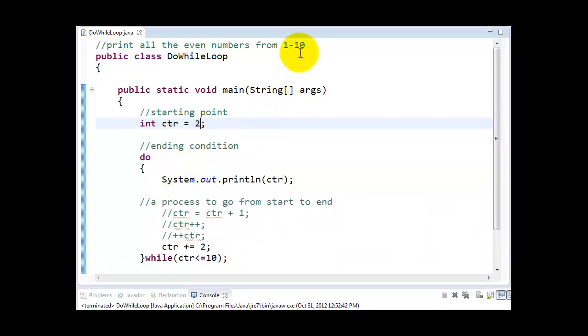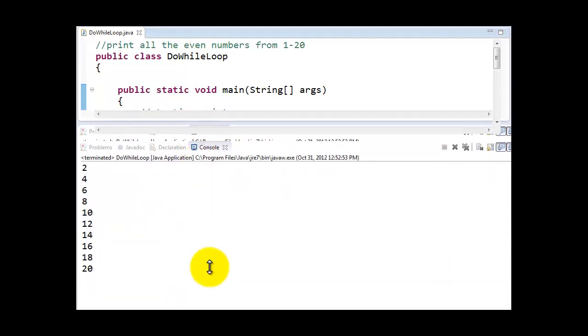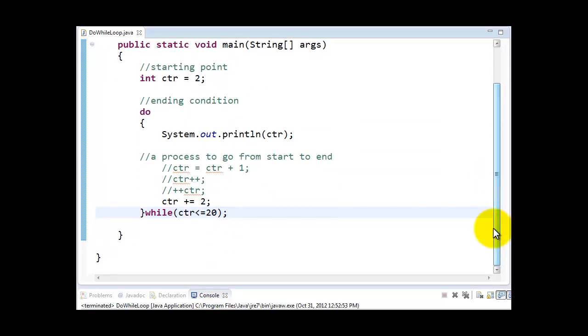If I want to display all the even numbers from 1 through 20, all I need to do is change my ending condition to 20, and now it displays all the even numbers running from 2 through 20. So the idea is exactly the same. You could write your logic in a while loop, you could write your logic in a do while loop.